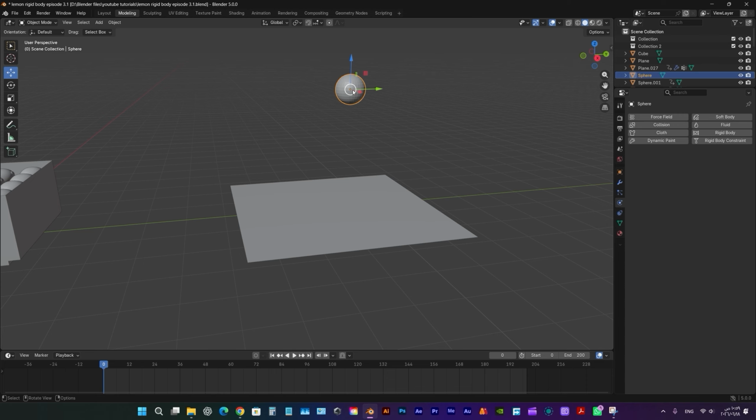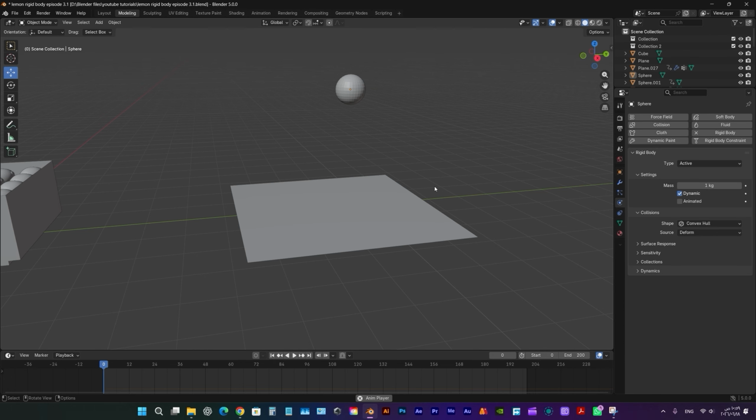Currently, if we come here, we choose rigid body, of course. If we apply a rigid body to this sphere, we will make it active. Active is what you apply to the object you want to move, and passive is for the object that will be affected by the movement. So currently, if we press play, the sphere passes right through our plane.